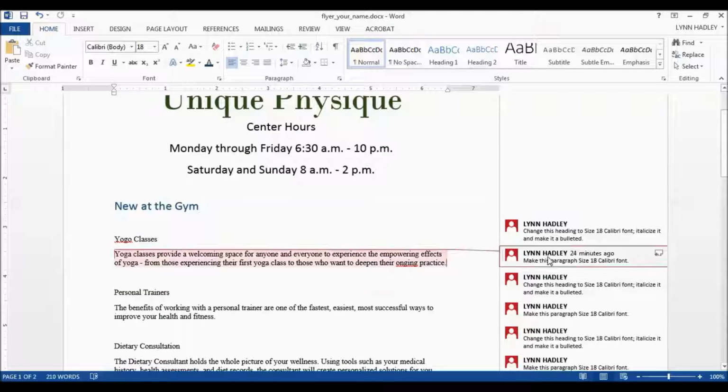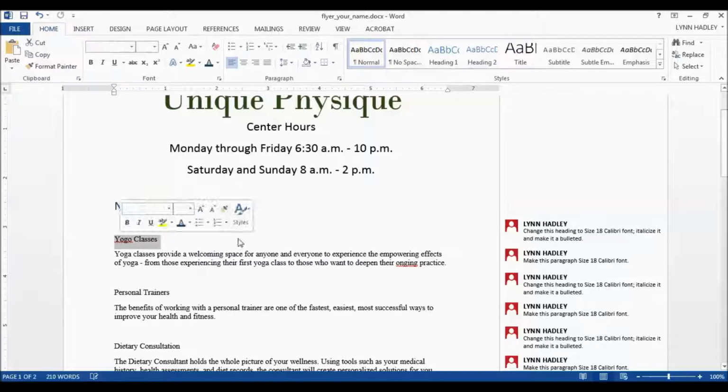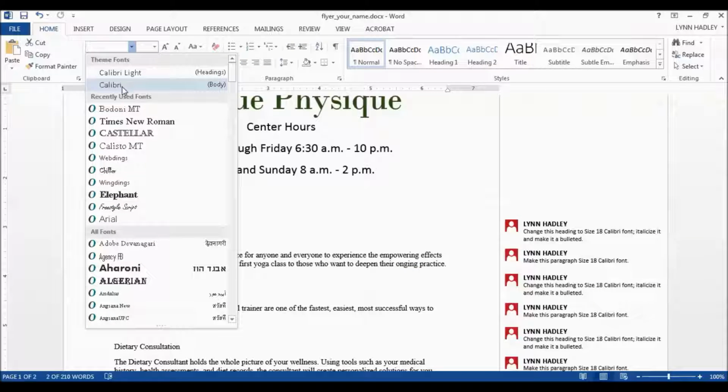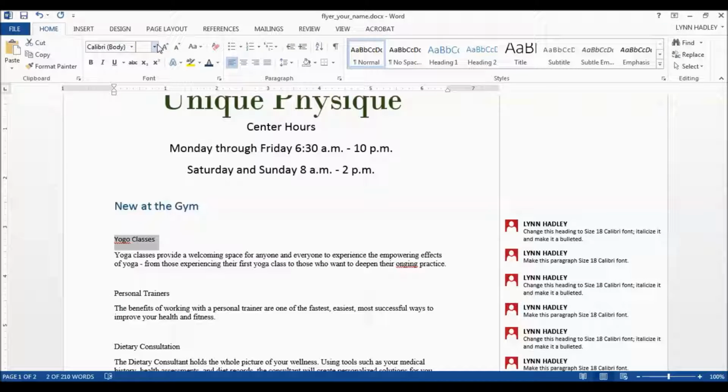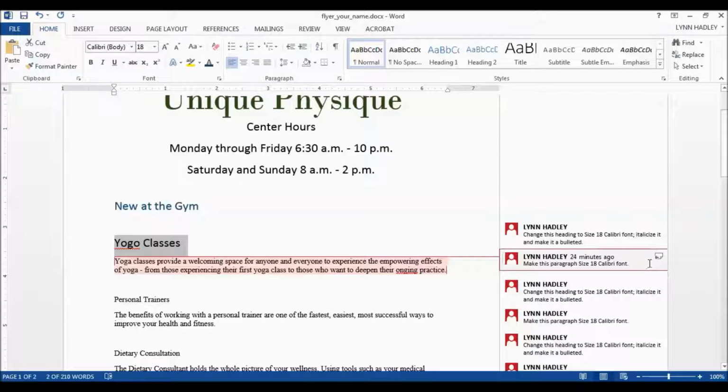Okay, so it says change this heading to size 18 Calibri font, italicized, and make it bulleted. So I highlight this. I change this to Calibri. I change this to 18. It says make this italic, so that means that you click the I, and make it bulleted. So I click the bullets.